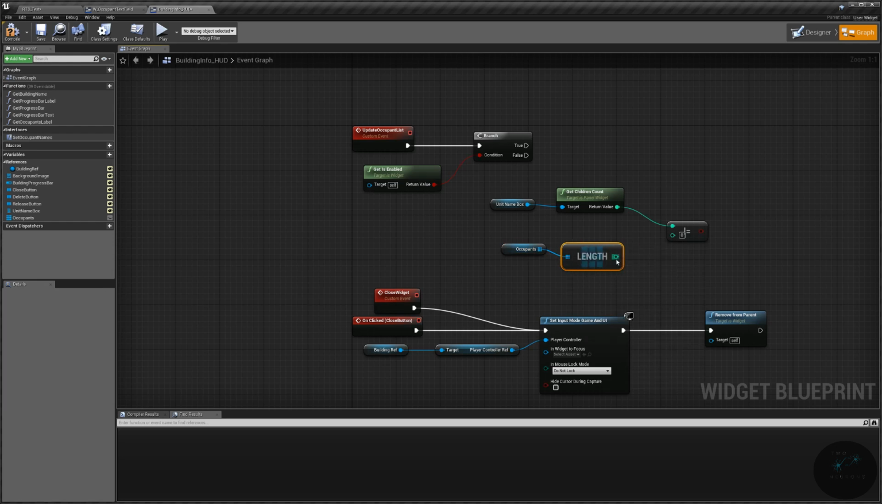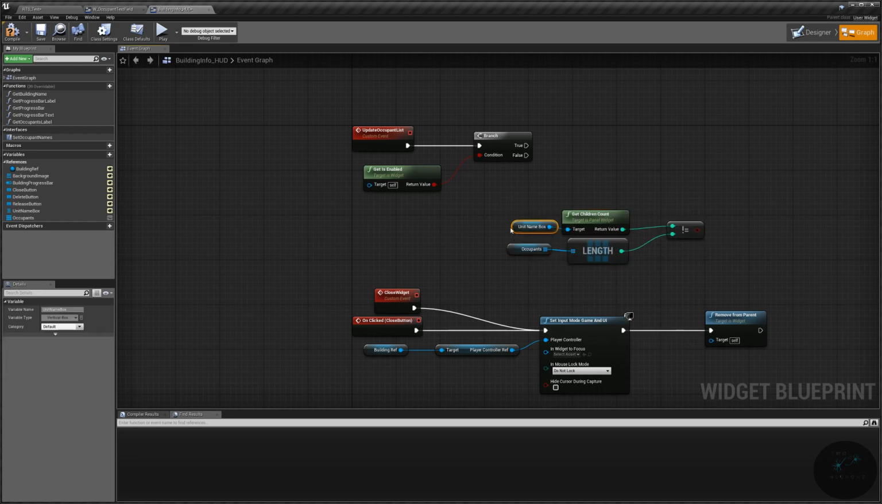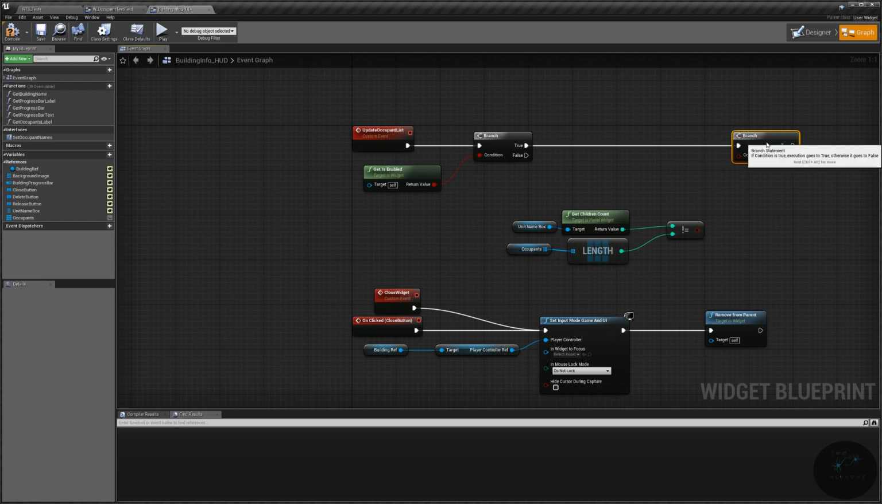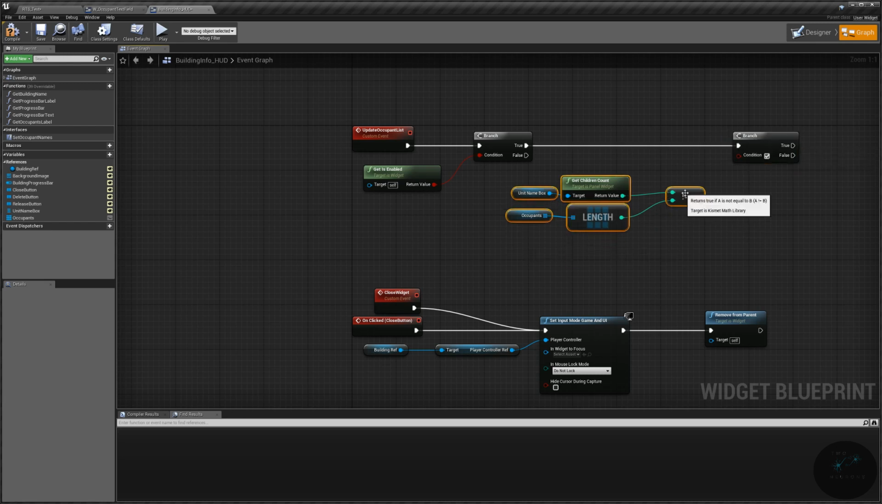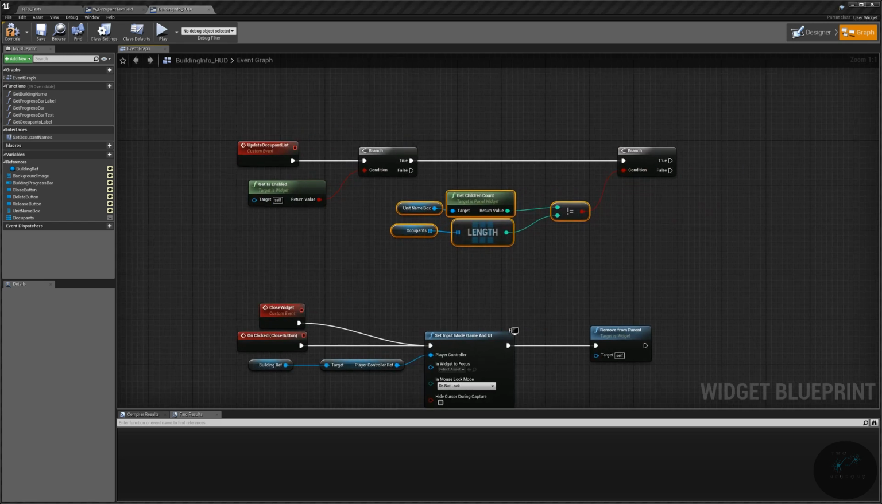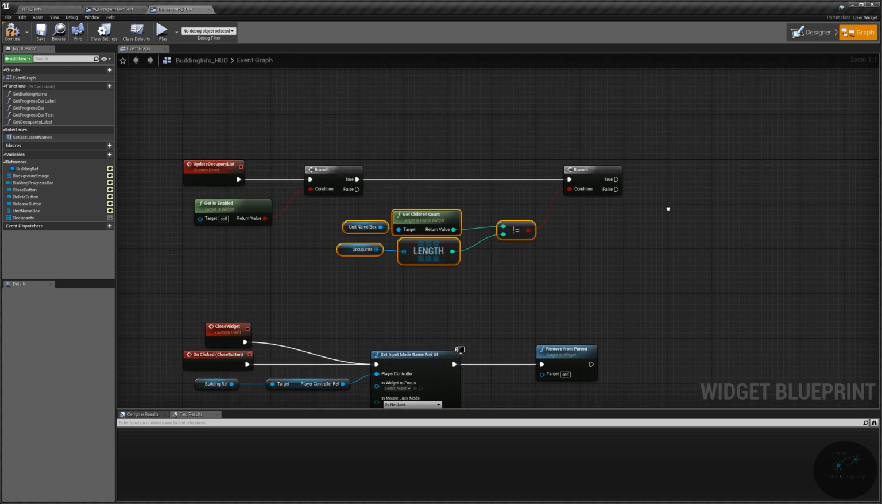If the number of children and the length aren't equal to each other, then this list does need to be updated because there's a difference between what we have on screen and what's in our array. So we've added a unit into the array or we've removed a unit from the array. So we want to do a branch here. And if this is true, these two aren't equal to each other, then we want to set our unit names. And that is going to be a function we're going to create right now.